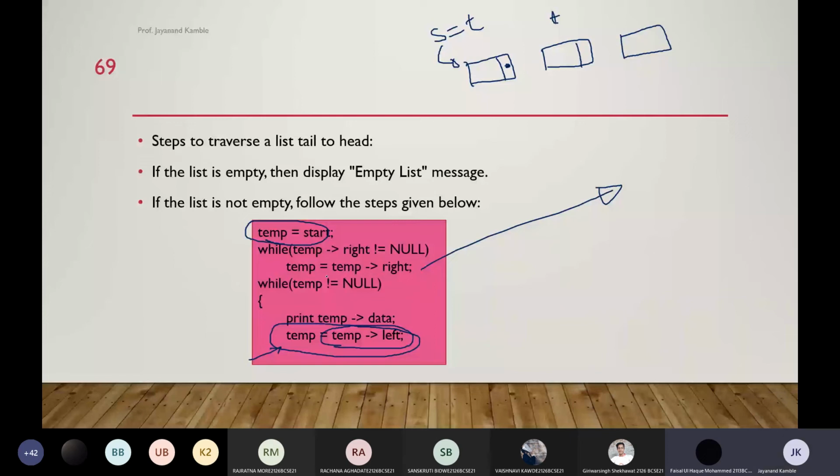Now if its right is not equal to null, yes, it is not equal to null. So now the new temp will be here, and now the last node's right pointer contains the null value. Now this condition is going to become false. Now temp is pointing to the last node, that is the third node. Now we will go here. Now temp is not equal to null. So yes, this condition is true, not equal to null.